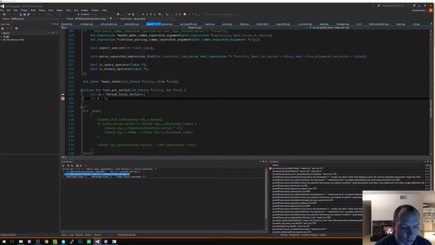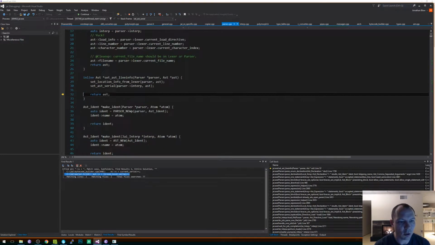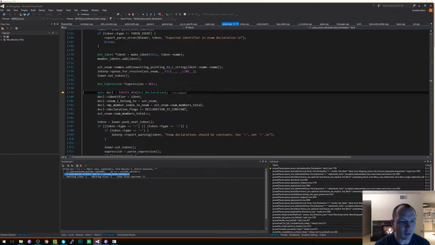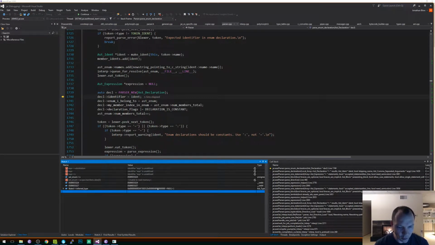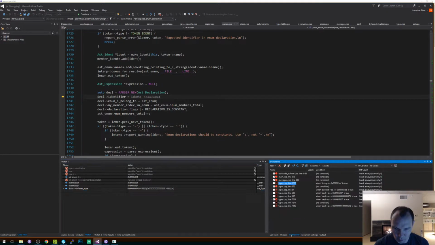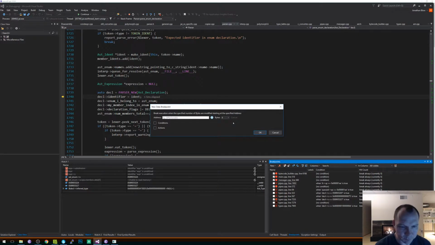All right, so let's return from here first, because then it'll be cast to the right thing. So right, here's the declaration. I'm going to say the address of the declaration's inferred type, which is this, and you notice that the contents is null, which is correct. So we're going to set a new data breakpoint at 0x3415820.